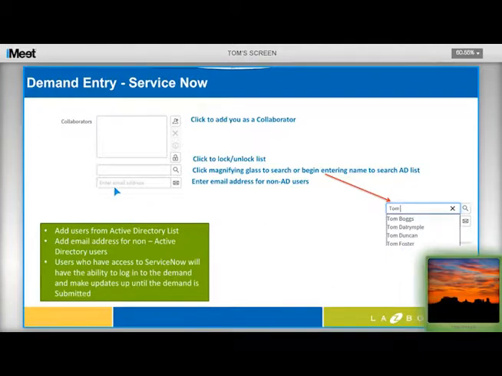Down below, you can also enter an email address of non-Active Directory users. Now keep in mind, anyone in the Active Directory list that has access to ServiceNow will be able to look at the demand, and they will be able to edit your demand once you have saved it. Anyone outside of ServiceNow will not be able to view the demand and make any changes to your demand. So you will need to send them a hard copy of the demand.